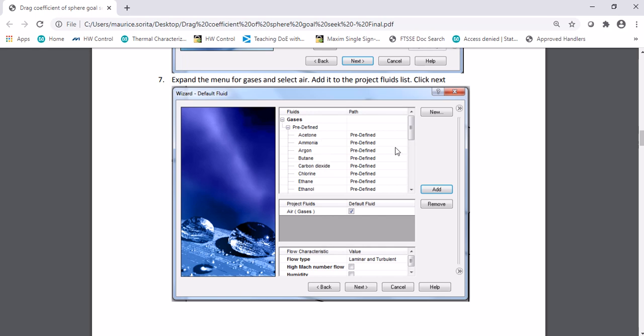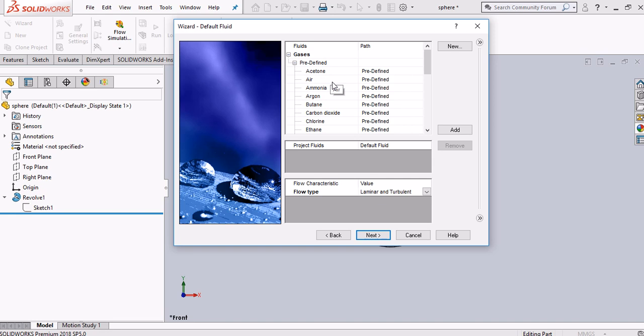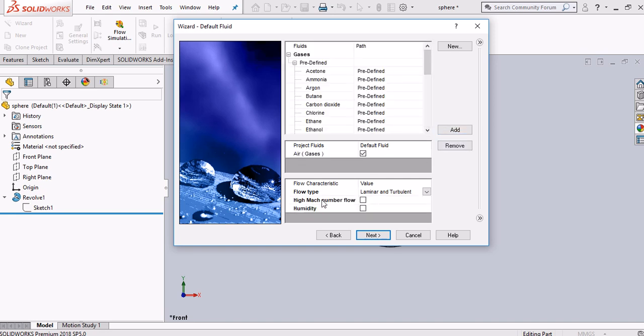Under this, we have to select the air, so gas and air, and select add. Then if you don't consider this one, just leave it unchecked. If you need to add more fluid, then you could add, and you have an option to remove.